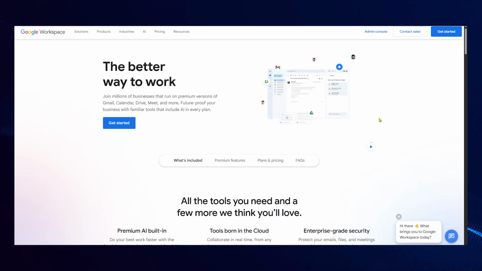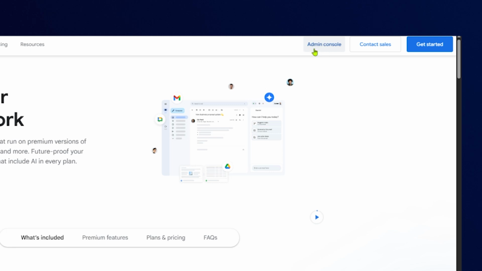First, you'll want to open your preferred web browser and go to the Google Workspace website. Once you're there, look for the admin console. This console is your central hub for managing various settings, including billing and subscriptions, so it's important to navigate here first. After entering the admin console, the next step is to access the Google Workspace dashboard.